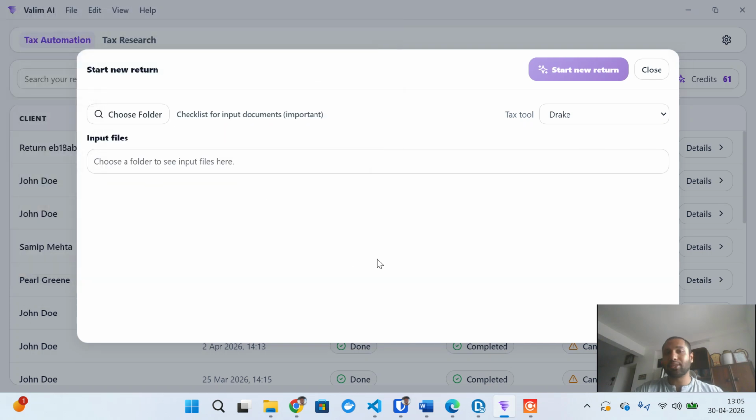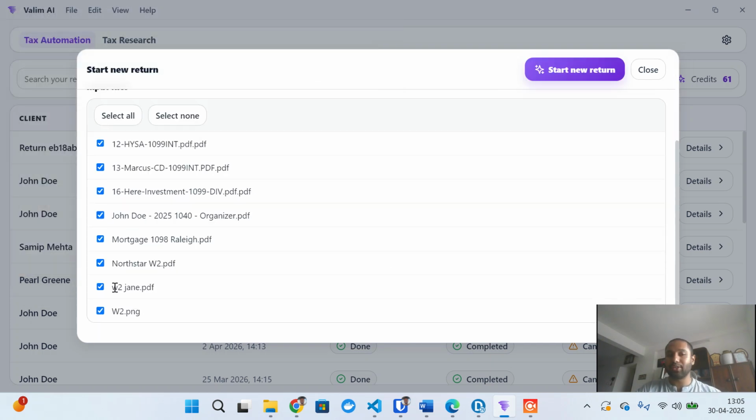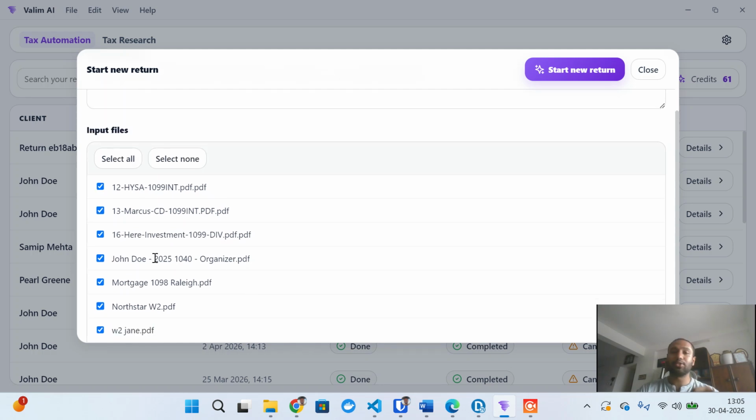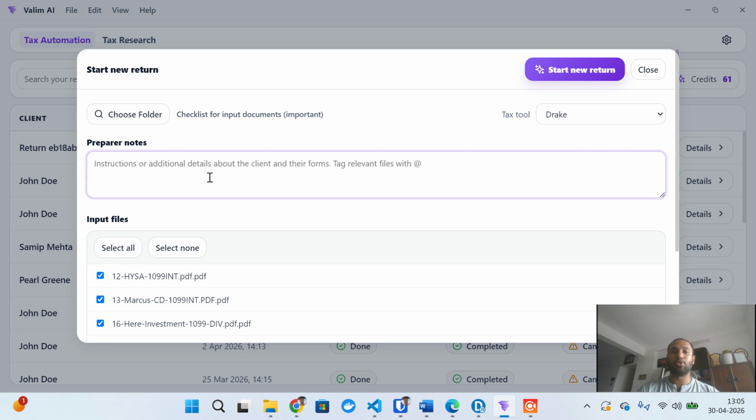As soon as you get the client documents, you drop everything in. You can include unstructured data like W-2s or organizers, meeting notes, etc., or drop in any custom instructions to the AI, and you start a return, and the AI gets to work and prepares the return very precisely. That's the goal. This takes around 5 to 10 minutes for the return to get done.